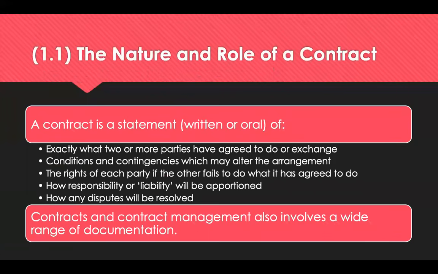So clearly, some understanding of basic principles of contract law is going to be essential when you're contracting with suppliers. And that doesn't matter whether it's a good or a service. You should still have a contract. Contracts are legally binding, whether they're verbal or written. And there's also a wide range of documents involved in contract law.